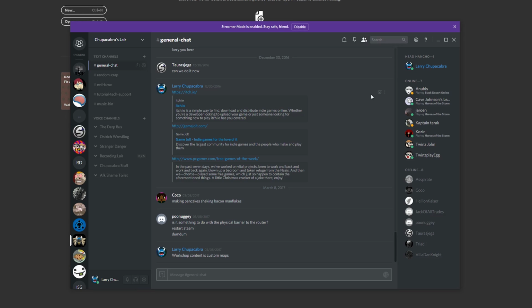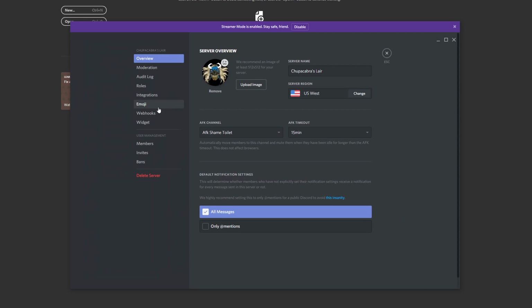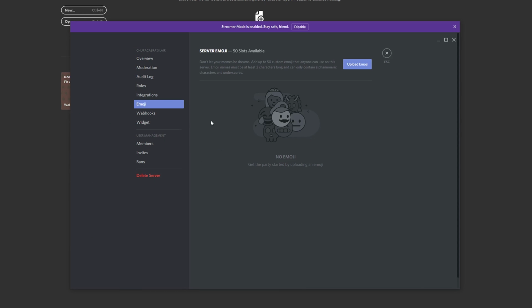So the simple answer is, if you have proper admin privileges on a server, you can upload whatever image you want to Discord, and it'll automatically resize it for you so that it's the proper dimensions and everything, so that people can immediately start using it. And you access your little list of custom emojis. You can have up to 50 of them per server by going to your little server name up here in the corner, clicking the down arrow to open up the server settings, clicking on that button, and finding your way right here to the emoji tab.